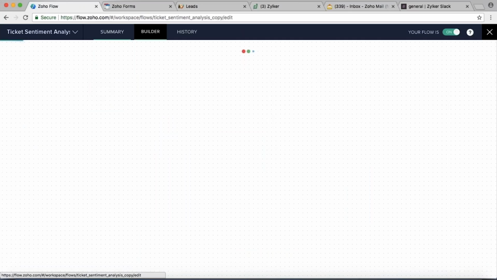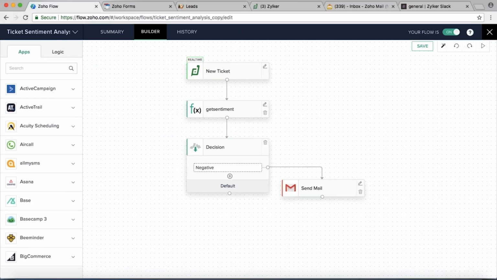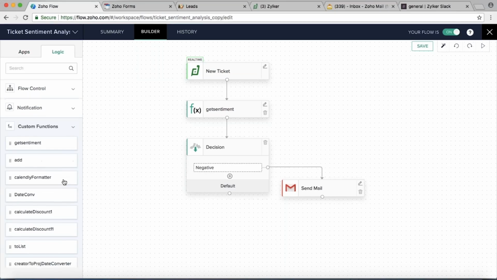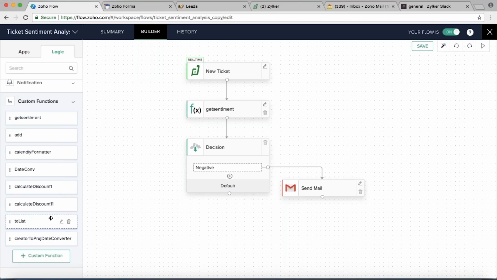So in this use case, what we have tried to do is, we have got a new ticket in our Desk account, and based on the ticket's sentiment, we have tried to take a decision. So to understand this sentiment of the ticket, we have applied this custom function. So let me show you how we have done that. Let's go to the logic section, and under the custom function dropdown we have all these pre-built functions that we have already created.